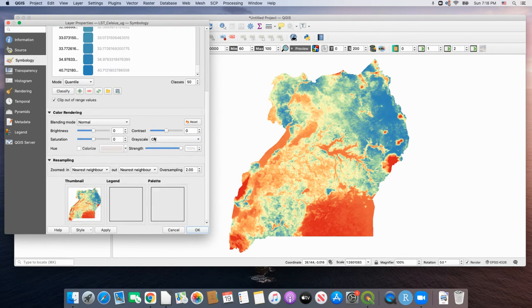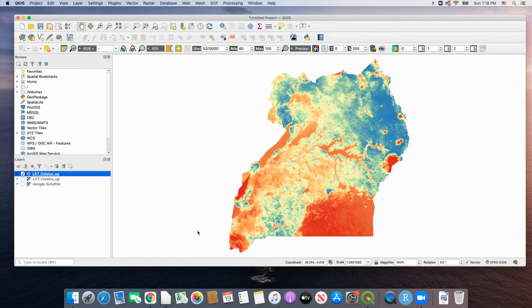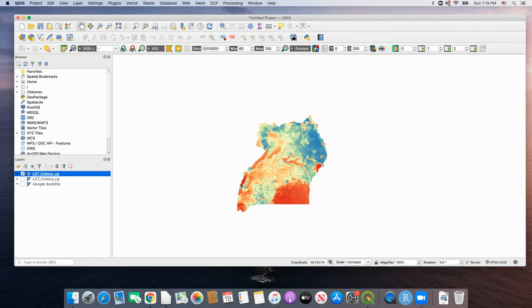Though we could change things around and choose some other options here if we wanted to change our look. So we're going to say okay. Okay, so now we have our map of Uganda, our land surface temperature map of Uganda, but we don't have the rest of the world. Okay, so we don't really know. It's kind of floating out in the middle.